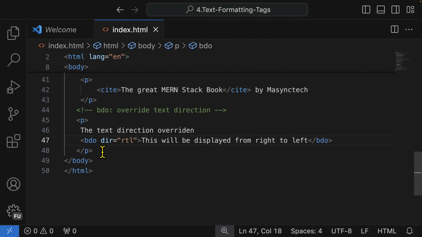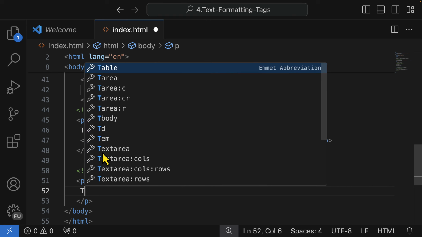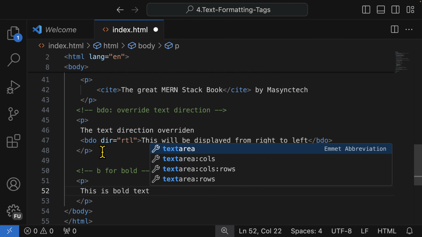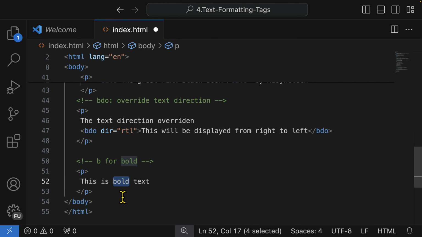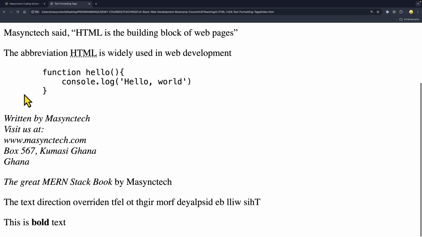And in case you want to bold some text, here is B for bold. Let's say we have some content, and I will say this is bold text. And I want to bold this particular text here. I'm going to cut it and use B for bold, and then place the bold inside. And let's see, and indeed it has been bolded.